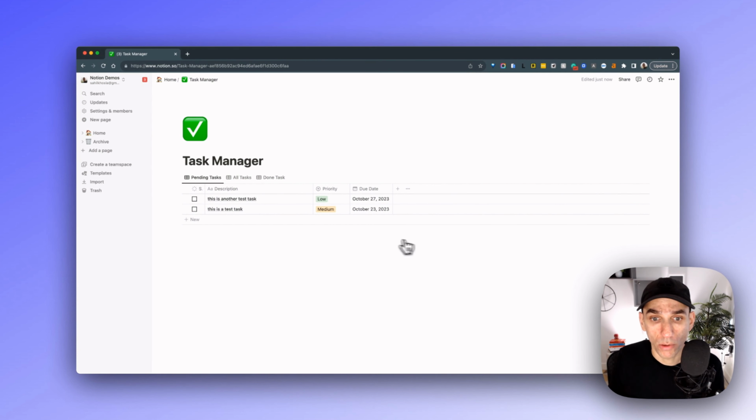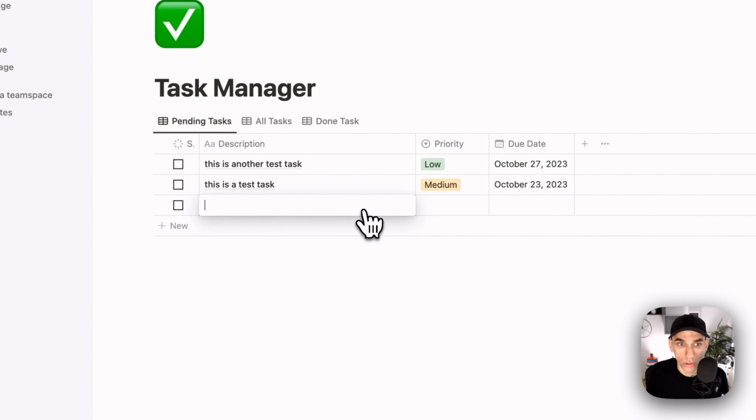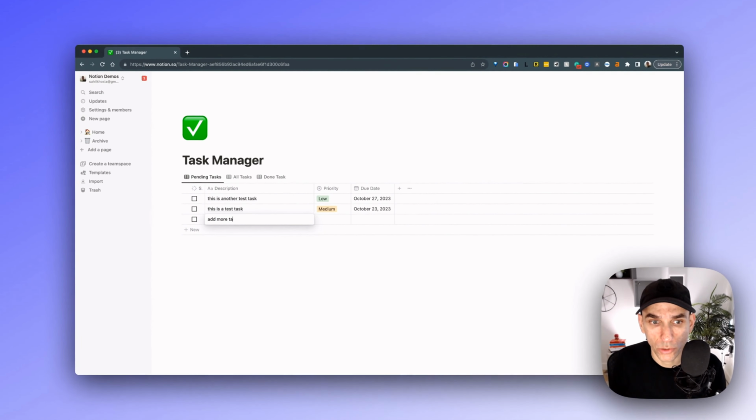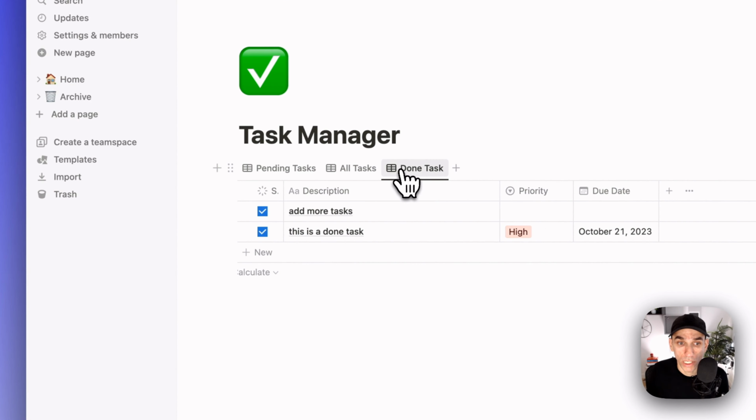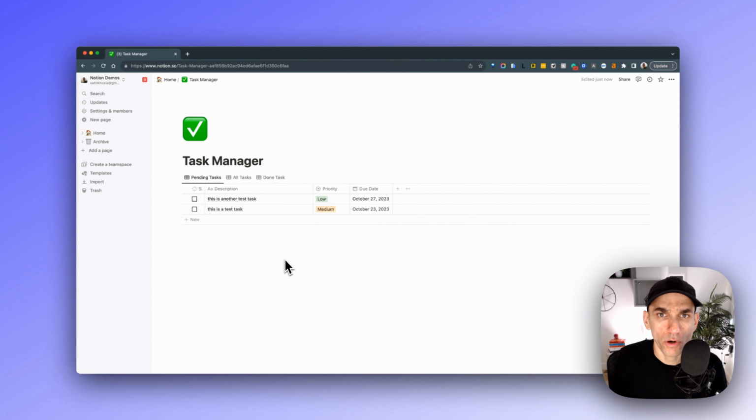And all you have to do now is come in here every morning or whenever you track your tasks and add more tasks to it. And then once your task is done, you hit check and that will disappear into the done tasks view. And then of course, you can modify it according to your own preferences now that you know how to build a task manager in Notion using the database block.